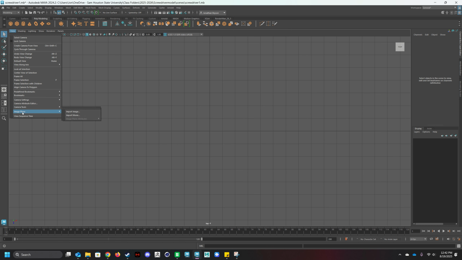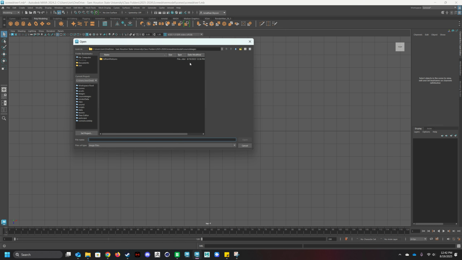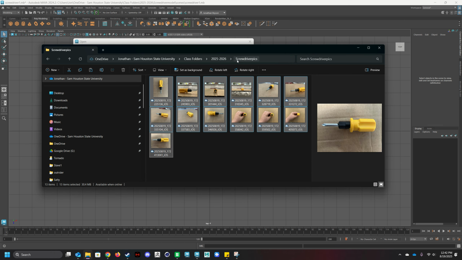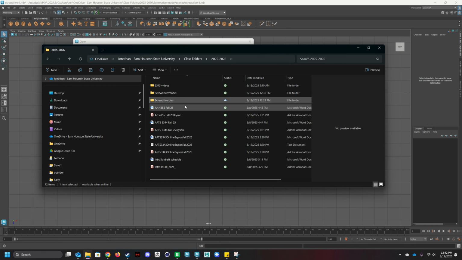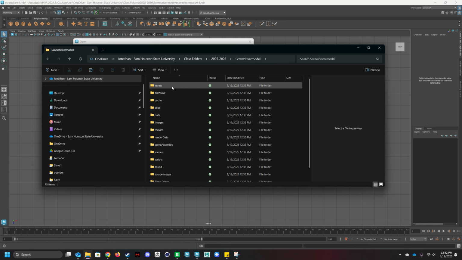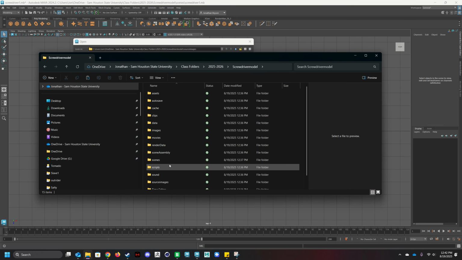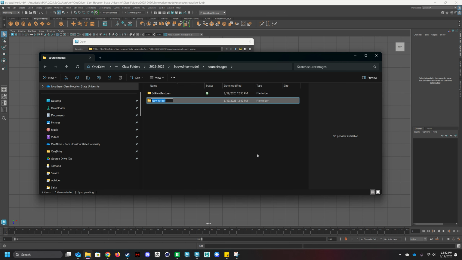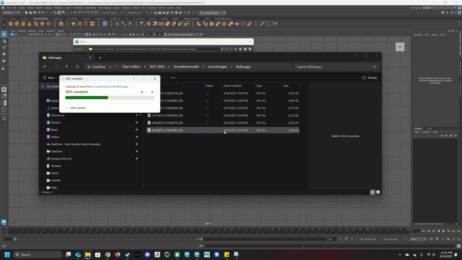And I'm going to go to View, Image Plane, Import Image. And we're going to be in that screwdriver model source images folder. And so what I would like to do is grab the images that are sitting in that screwdriver pics folder that I have, and I'm going to go into the source images folder. Make a new folder called reference images or ref images, and paste all of those images in there.